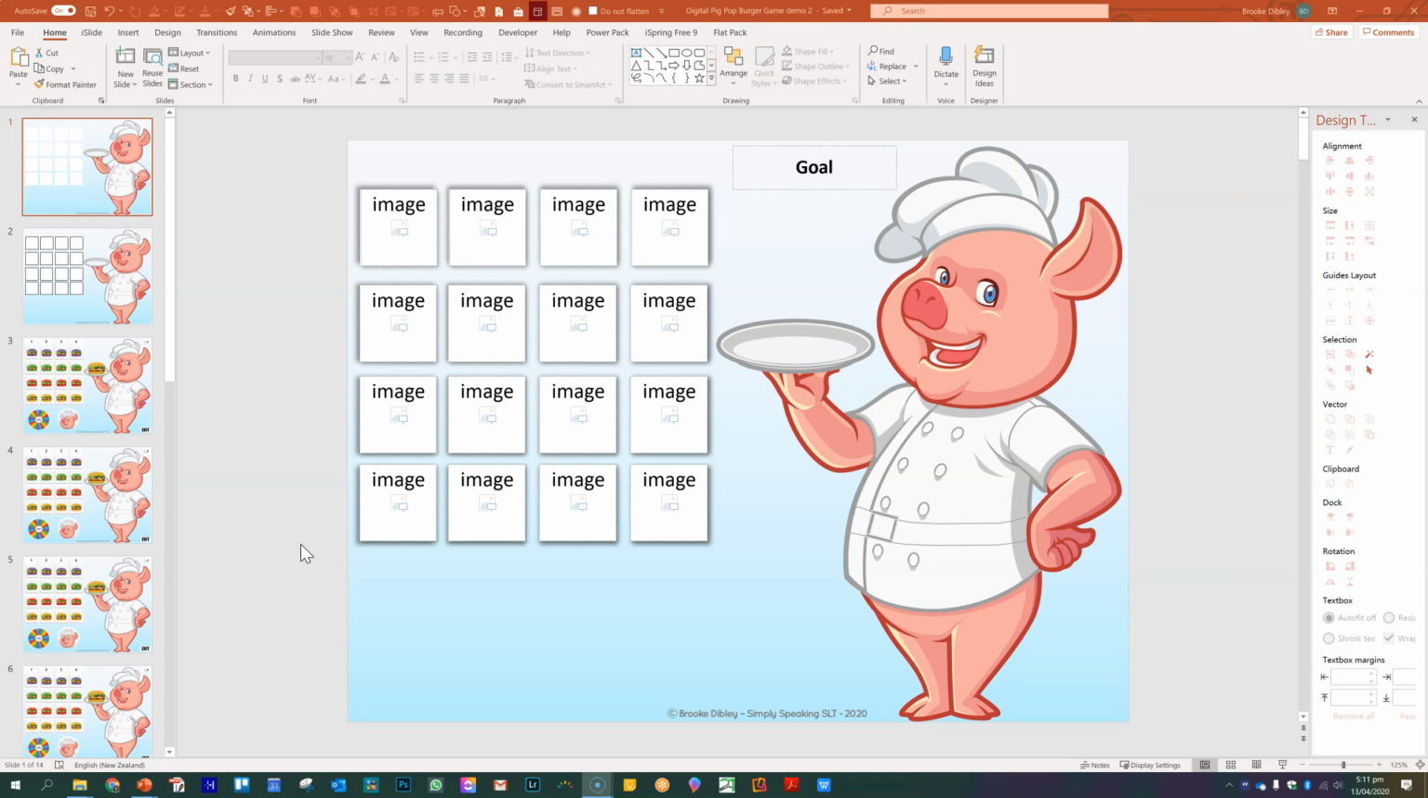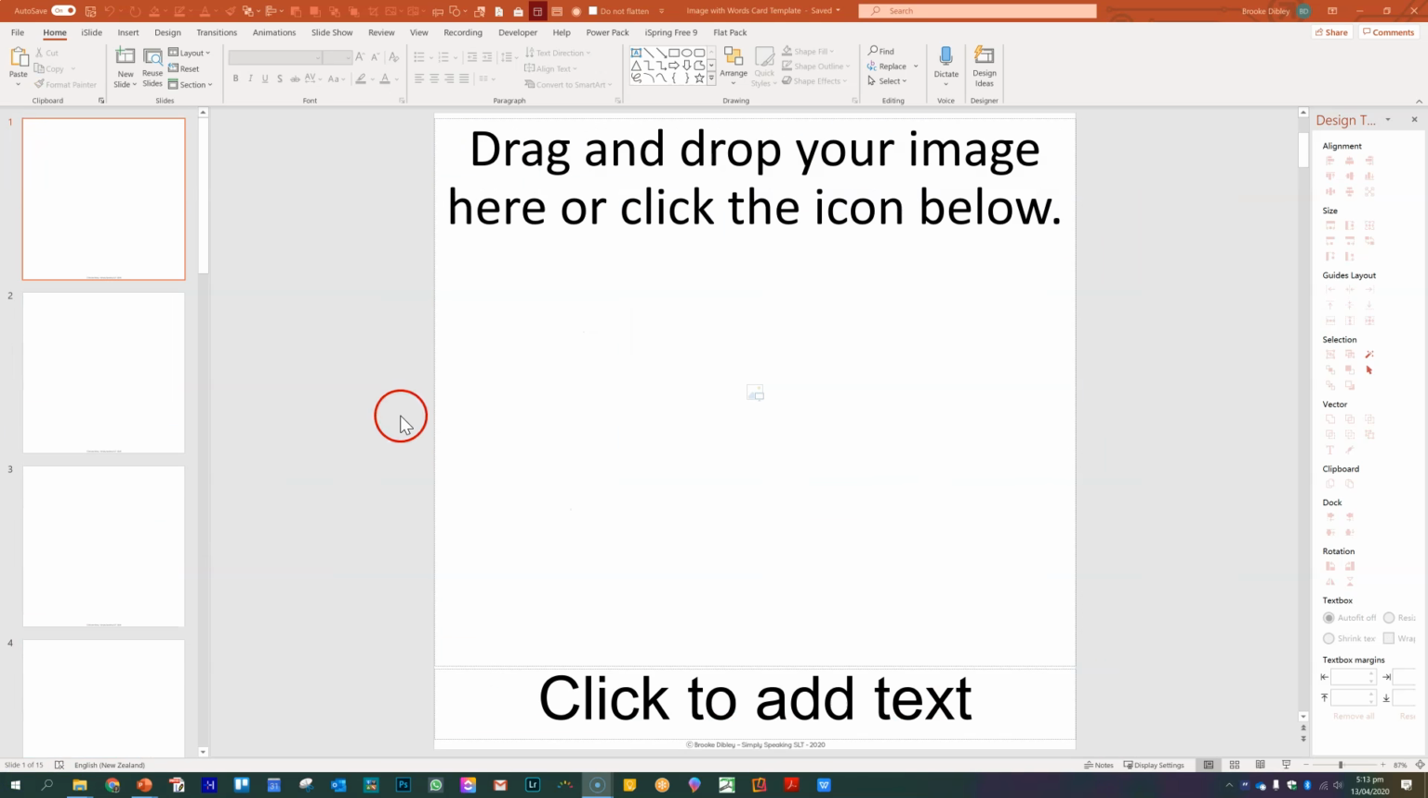But one thing I quickly want to show you, I've also included in the download this template. So let me show you. This here is a template that I've provided that's called the Image with Words card template. So if you have images on your computer that you want to use and have the word under them, like you see on my picture cards I provided, you can drag and drop the image in here and write the word down here. Let me show you.